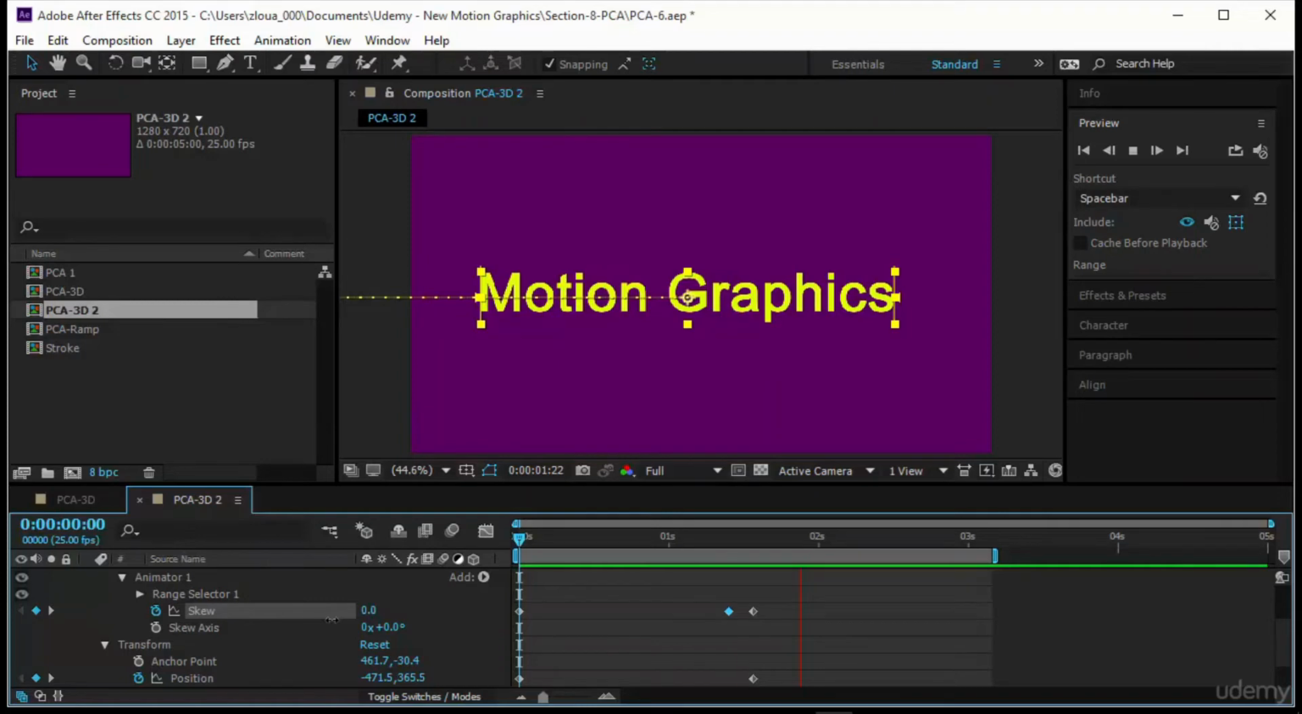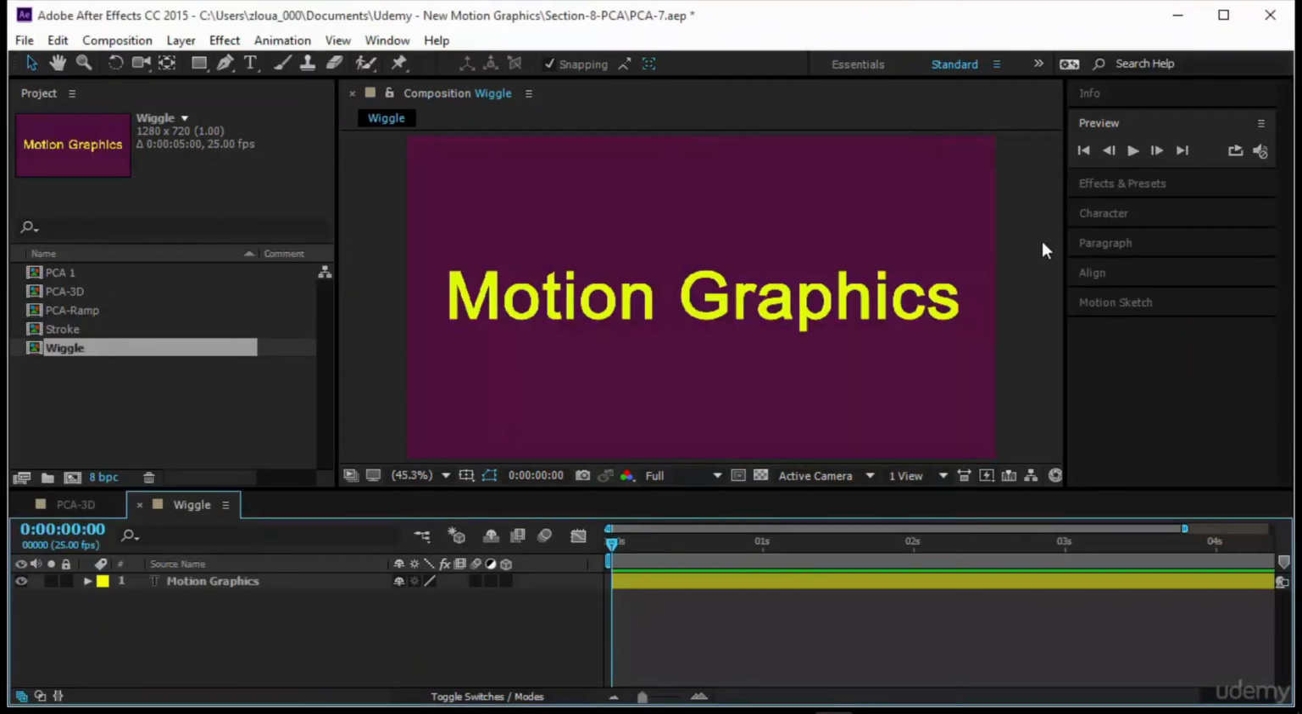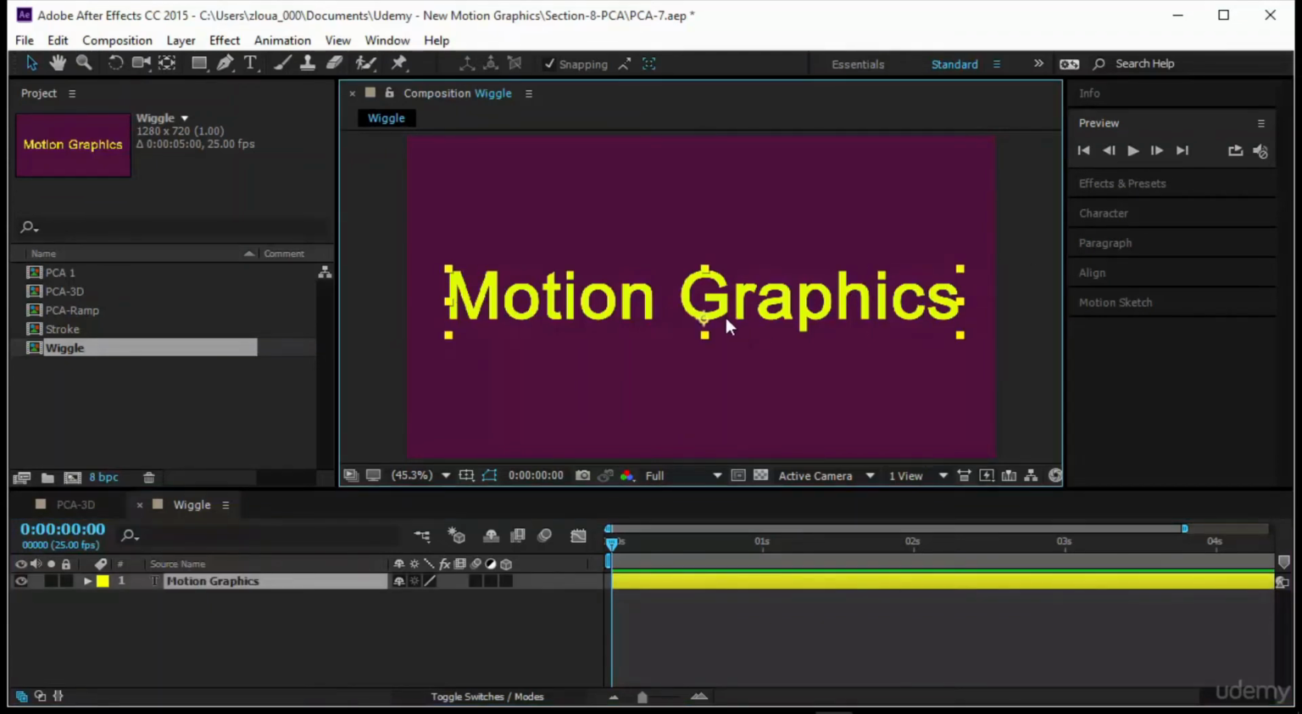Hi guys, and welcome to this new lecture about the wiggly selector. We're going to wiggle again. Remember that we have done the wiggle in the shape layers, and here we are going to use it for per character animation and wiggle some characters and some graphics.